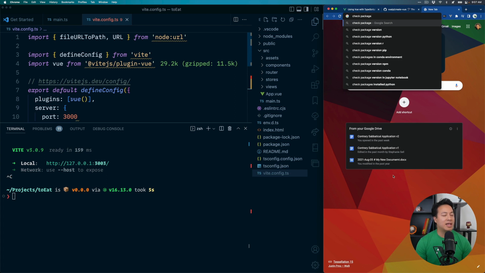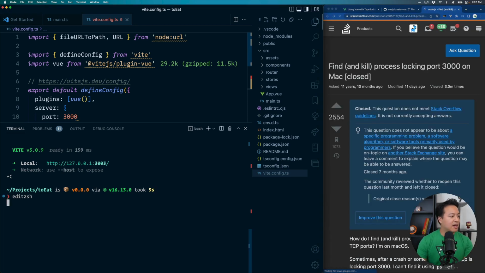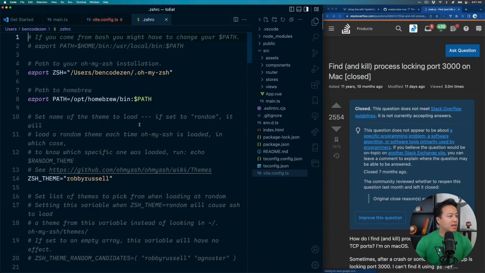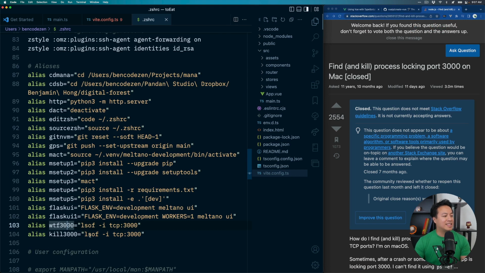So the thing is that I think it's probably due to port conflict, but a lot of, I don't know, I have shortcuts for 3000. A lot of things do rely on 3000 as like the core port. So however, let me see, check port usage Mac. So then here we go. I think actually, you know what? I think I did have a command to actually look at that at one point. Do a setup, I think. Yeah. Oh yeah, I said WTF 3000. I think that's what I'd written.